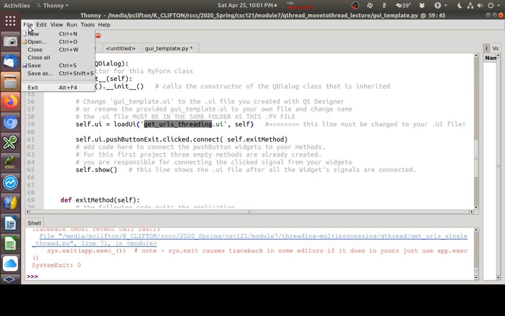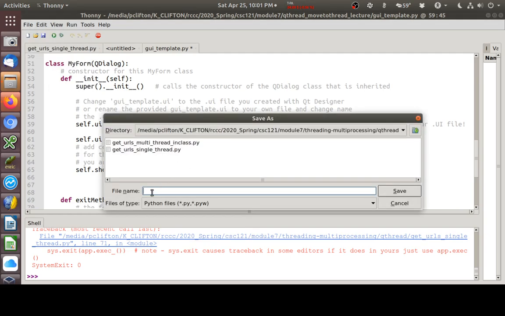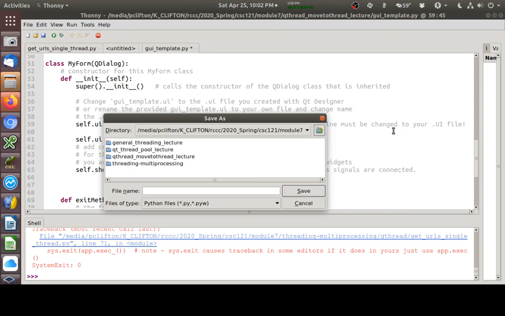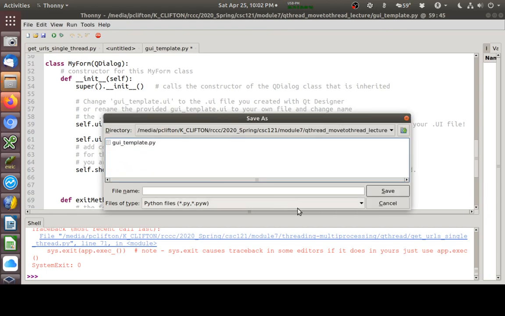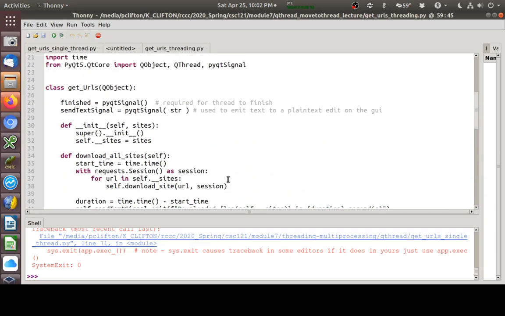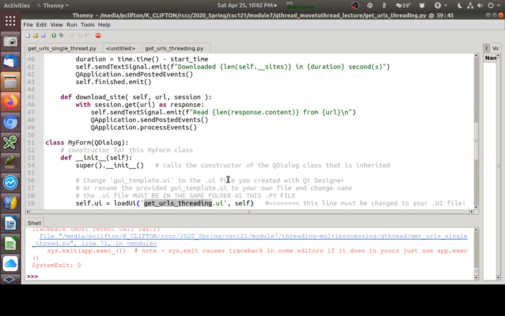So file, save as, go up one and up another one. Move to thread lecture. Right here's where I want to be. Get URLs threading.py. Save it. Okay, so we've got that saved.